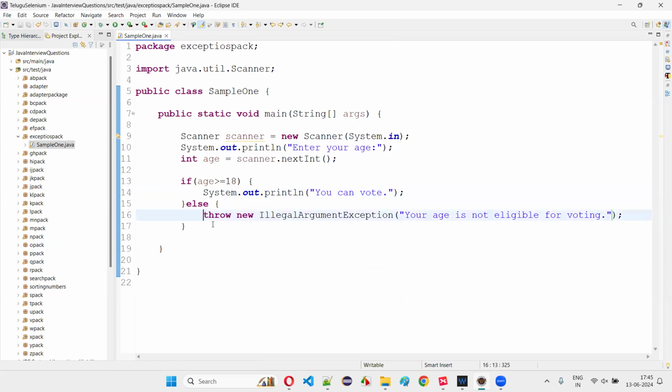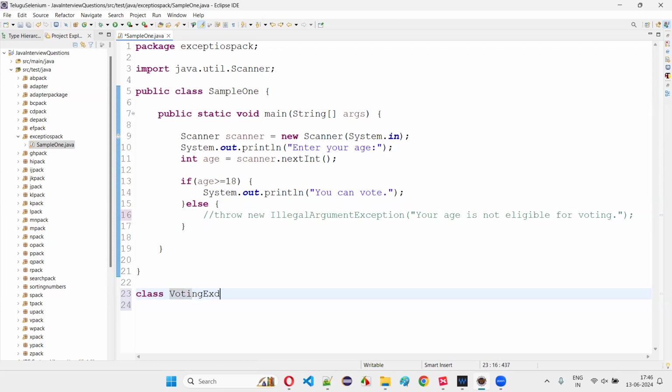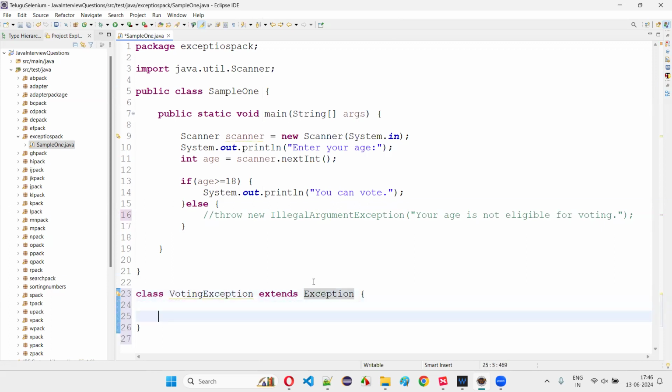And if you are still not satisfied, if you don't want to throw an exception like illegal argument exception, which is a predefined exception class in Java, but you want to throw an exception of your own user defined exception class, for that you can create a class, guys. I'll simply name this voting exception, my own user defined class. It should extend the exception class, which is a predefined class in Java.